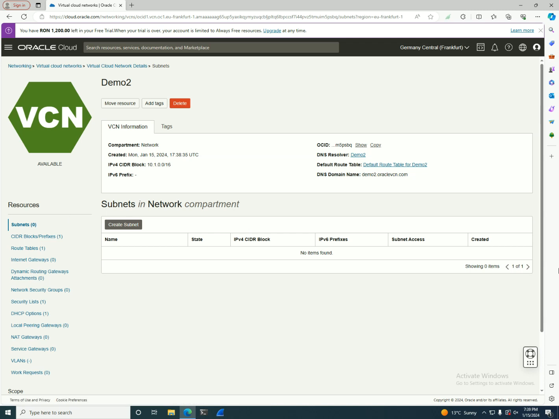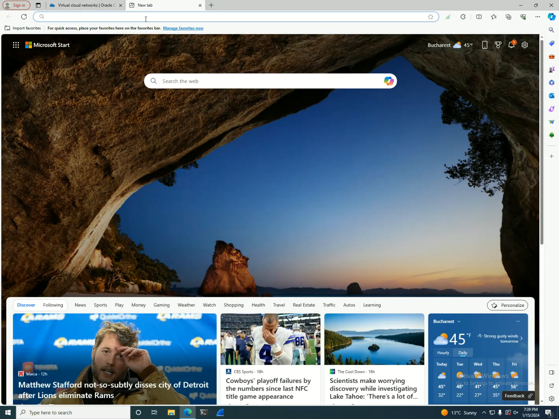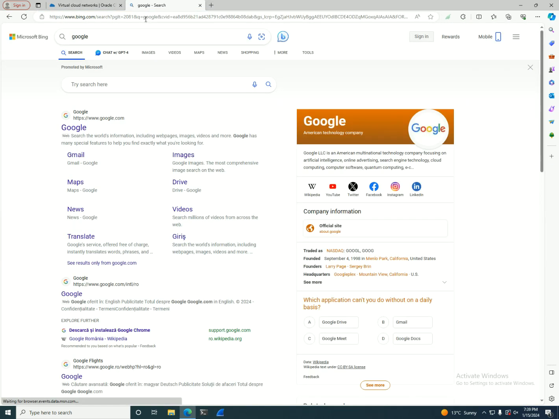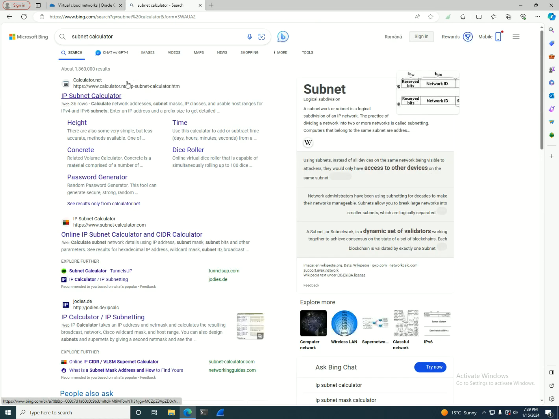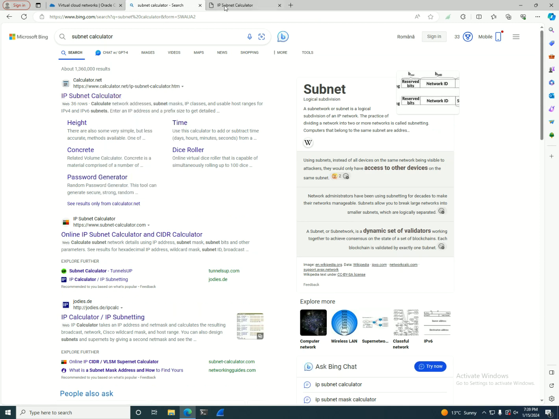what a subnet is. A subnet is a subdivision of the VCN that is crucial for organization, because you can split the full CIDR block that you have in here between multiple smaller bunches, and those bunches are called subnets. If you want to compute how you can create different subnets, you can search on Google for subnet calculator. It's going to be calculator.net or something like that.